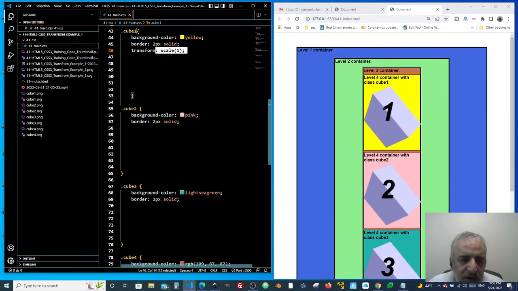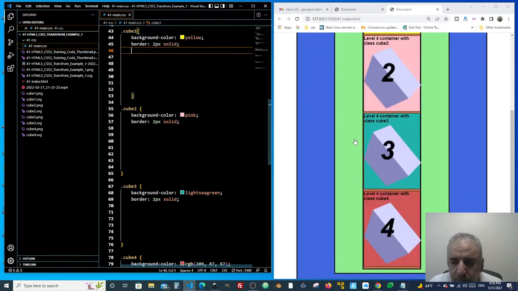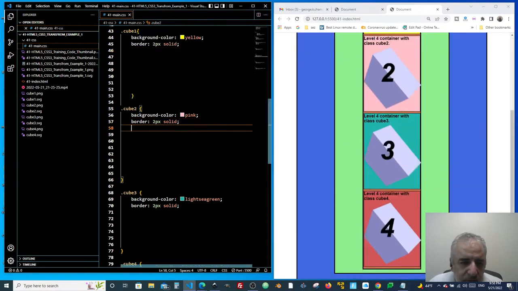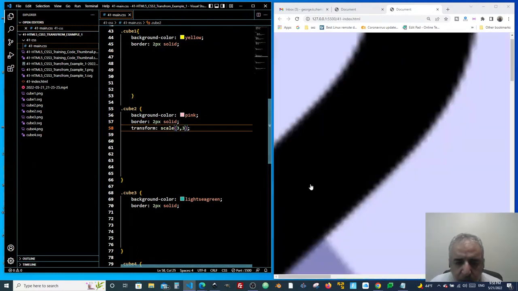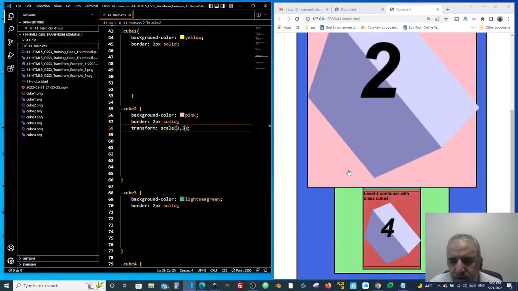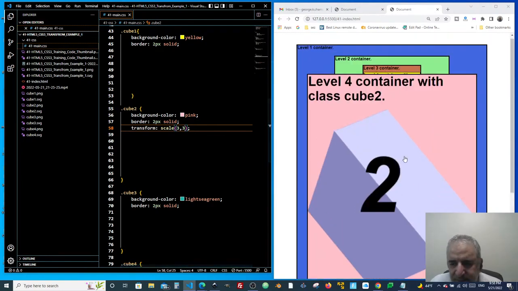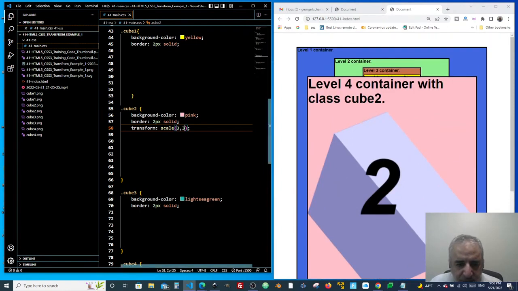So let's try cube number 2. Cube number 2, let's give it a scale of 3, 3. Okay, so it looks like it got bigger 3 times in both directions, the x and the y direction. So this is the same as using 3 with the scale property without x, y, or z, so it's not gonna change. Let me just remove it.